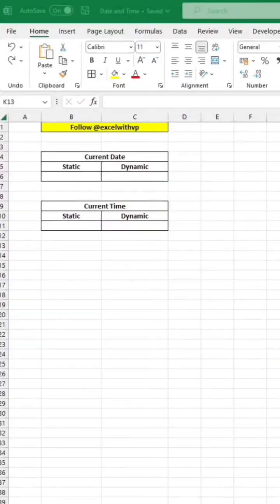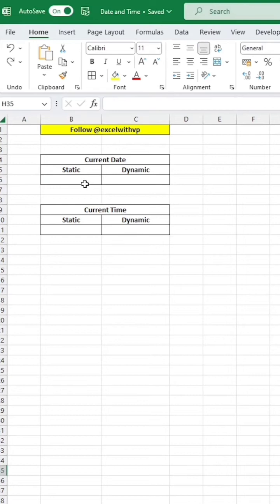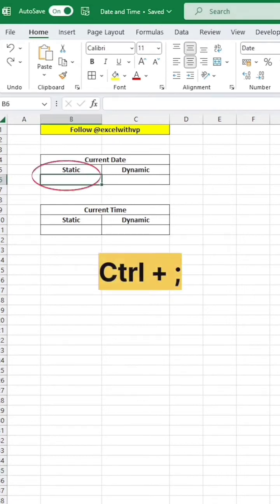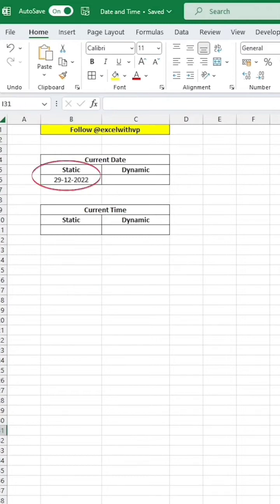Hi guys, it's 29 December today. If you want to enter today's date in a cell, press Ctrl plus semicolon. If you open this workbook tomorrow, the value in the cell will remain 29 December.